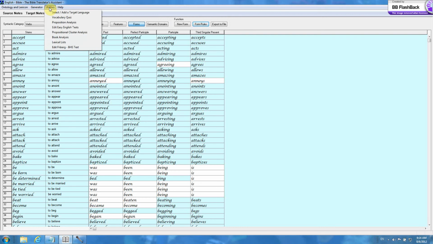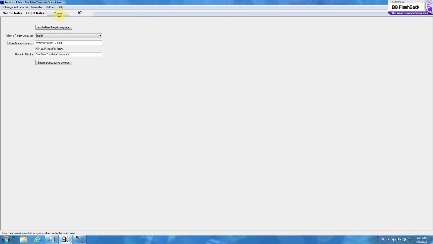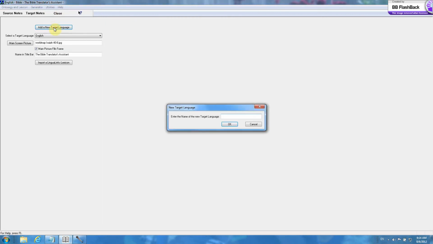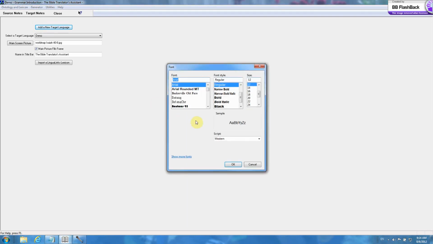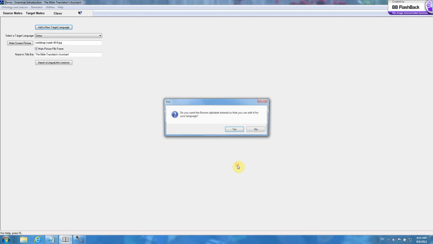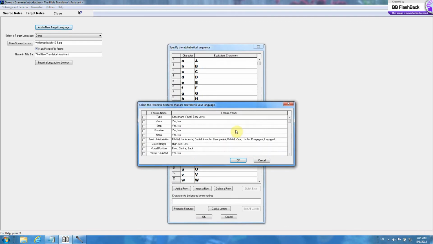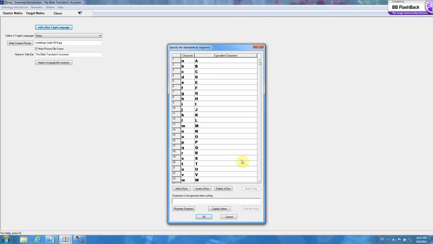And I'd like to show you how to build your lexicon. So let's begin a new target language. Let's call this language demo. So it builds various rules for us, etc. in the background. Let's choose a font. Arial black, that size is fine. It asks, do we want the Roman alphabet entered for us? Let's say yes. And there are predefined phonetic features. We don't need those for this demo right now. And so here's the Roman alphabet entered for us.